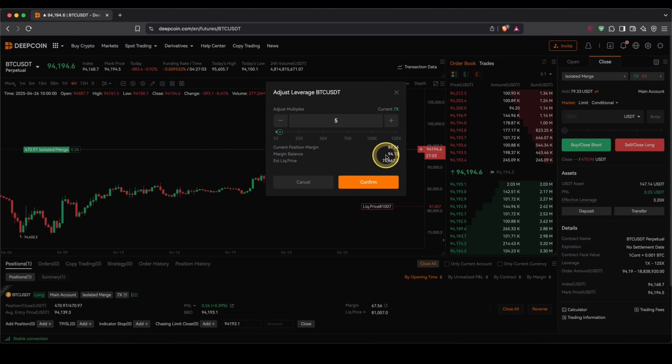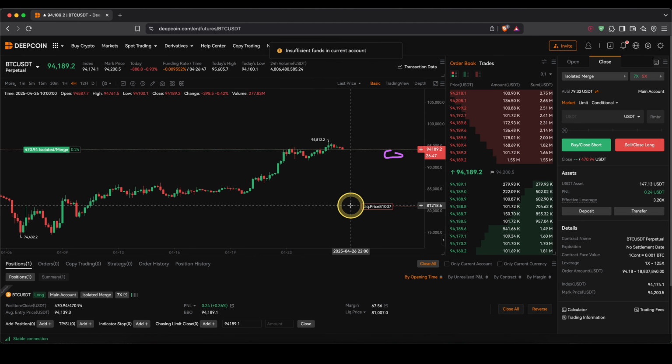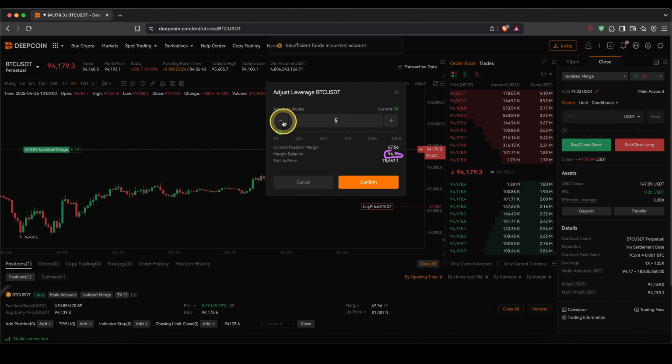But of course, more margin is required. Currently, we have $67 of margin, as you can see right here. If I want to decrease that to a 5x, I would need $94 of margin. I have enough available, so that's possible. But the lower you put your leverage, the more margin you would need. So that, for example, right here would not be possible if I try to do that. You will see insufficient funds. But if I put it down to a 5x, that would be possible.